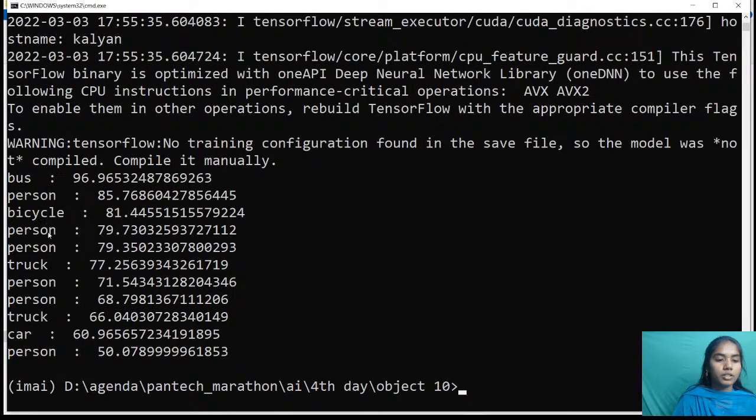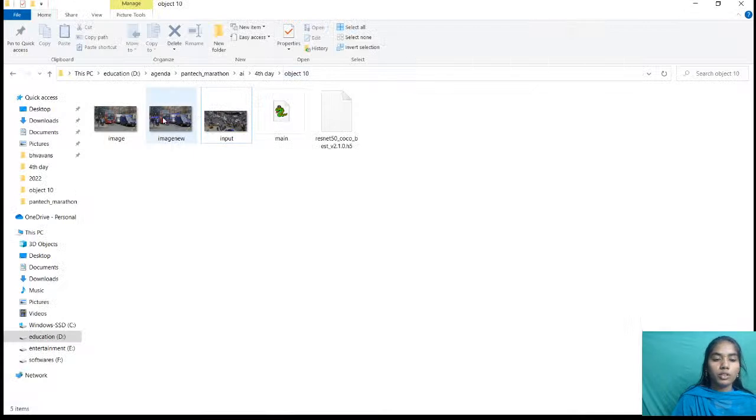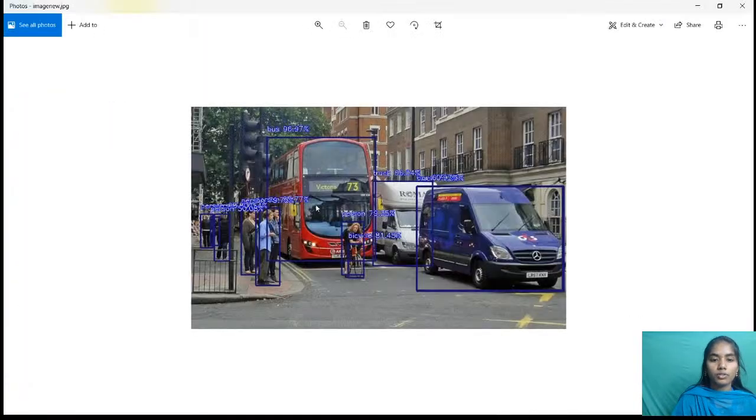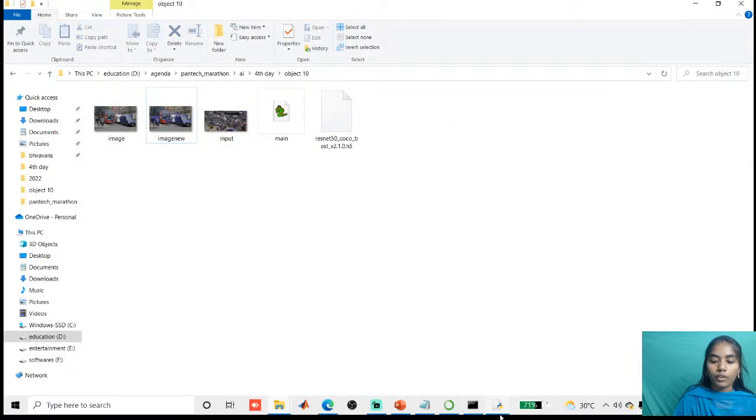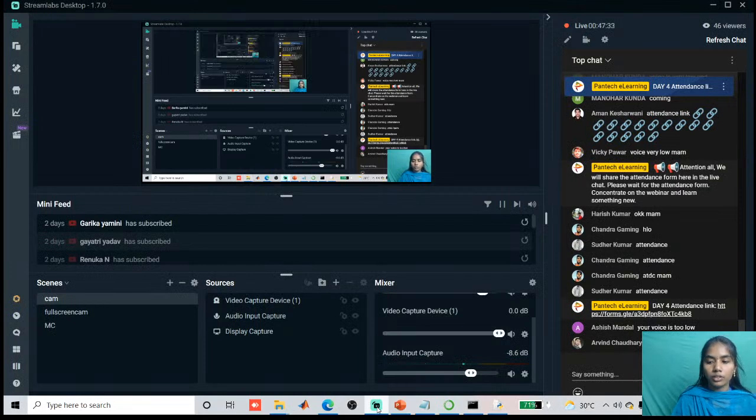So bus, person, and everything. You can check the remaining objects also. You can see we are getting the output directly, right? So every object can be detected like this. This is our process. Till now, if you have any doubts, you can ask me. This is about everything.